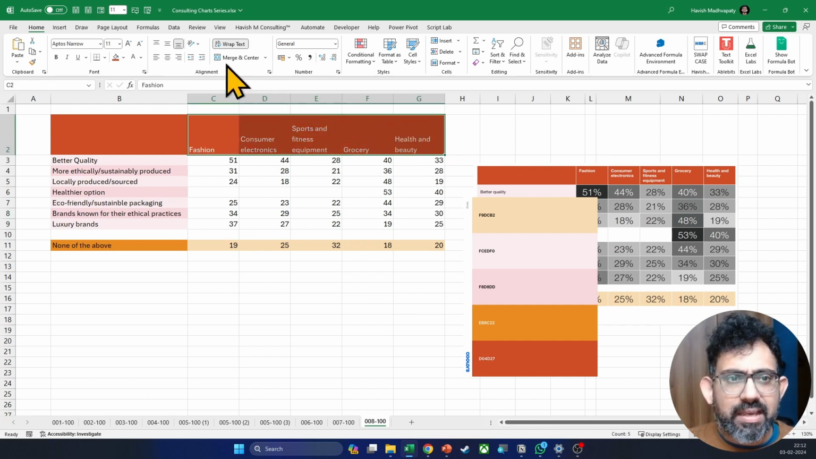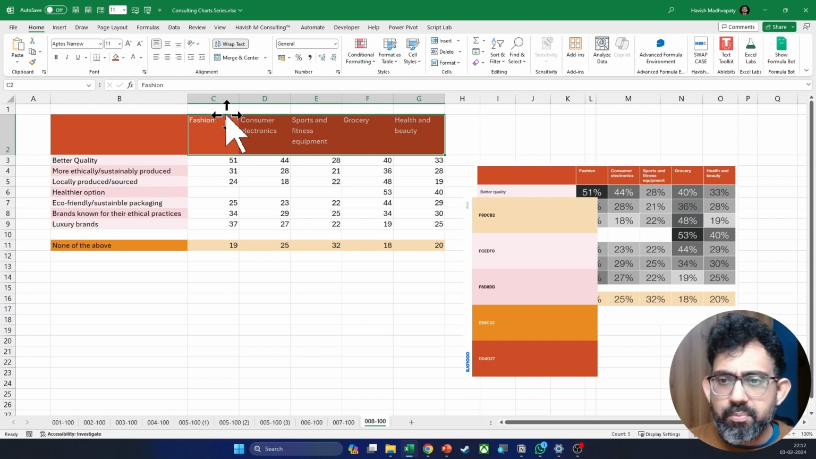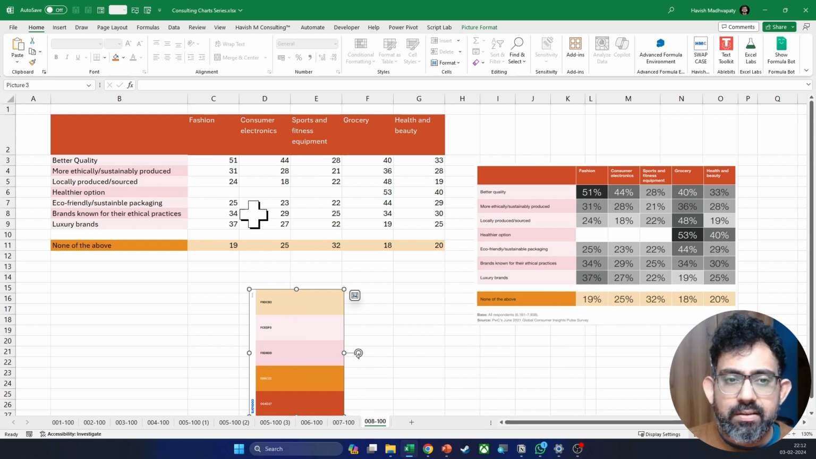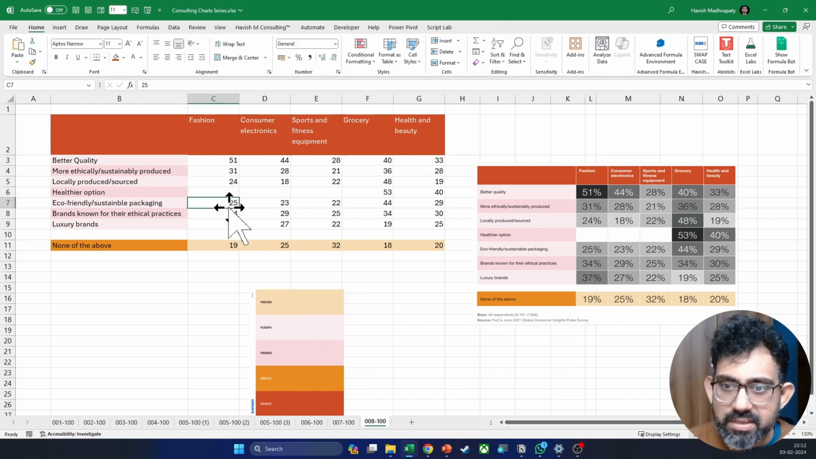We can also select and align it to the top. And here we go. We have the headings with us. I'm only trying to take the PwC one as a reference. We don't need to copy it exactly. Excellent. So we have this with us.